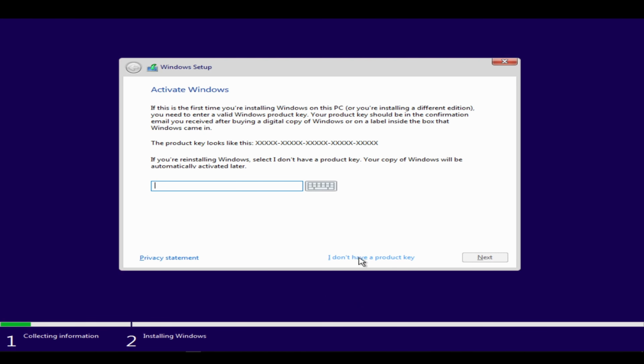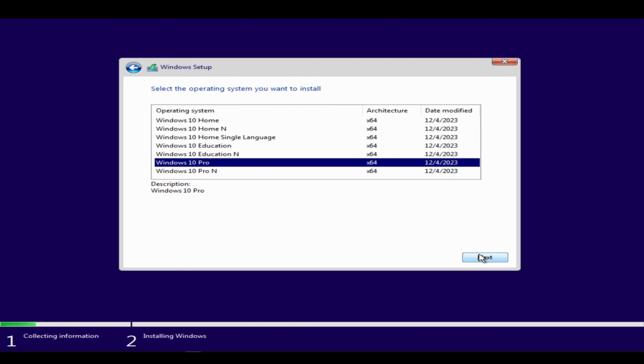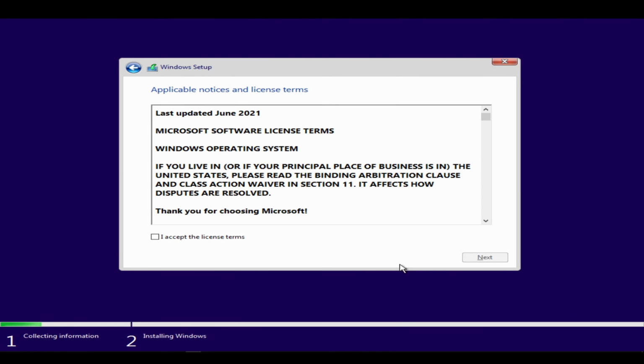Press here, you don't have a product key. If you have one, you can put it here and press Next. But in this case we don't have one. We'll choose the version. We'll press Windows 10 Pro and click Next. Let's accept. I will accept the license terms here.